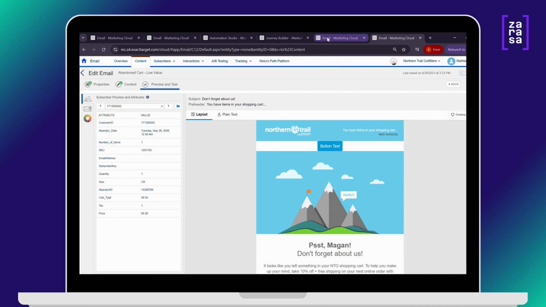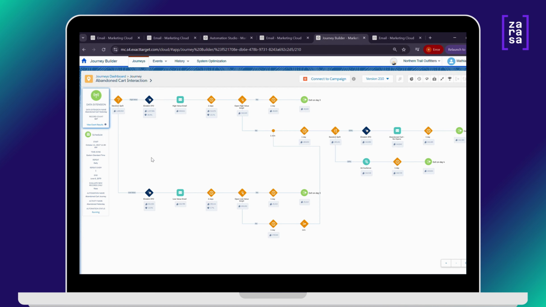After the first email is sent, the journey waits for 2 days. At that point, it checks whether the customer opened the email. If they did, they automatically exit the journey because the objective has already been achieved. If they didn't, a second communication is triggered.